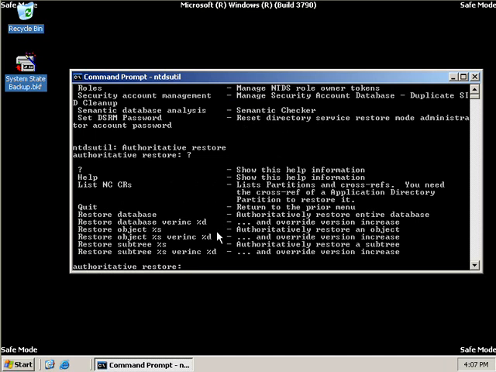Next we can choose to restore a specific object. Now this setting modifies the update sequence numbers for all Active Directory objects that we specify, again making them authoritative for the entire domain. We can also choose to restore an object without a version increase, and of course this setting won't modify the update sequence numbers of Active Directory objects. And then we can choose to restore a subtree, which will update the sequence numbers for all of the objects in that subtree. And finally, we could choose to restore a subtree without a version increase.